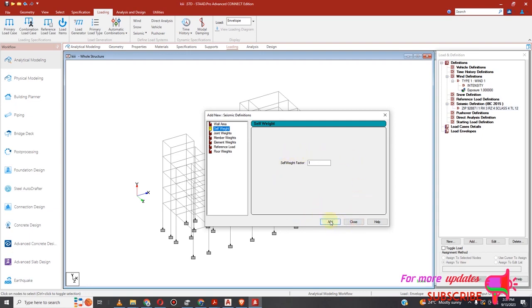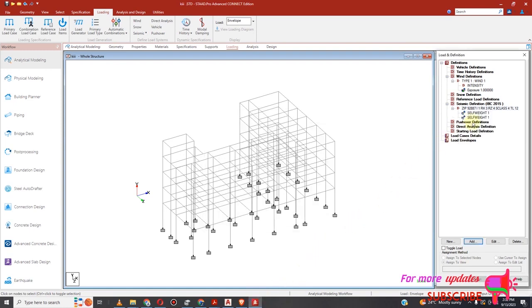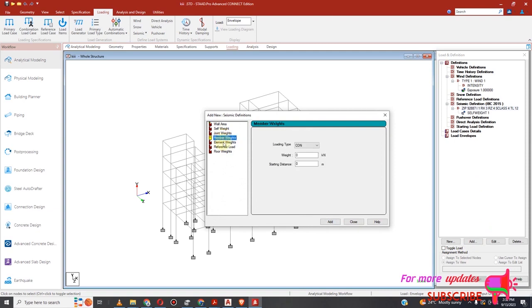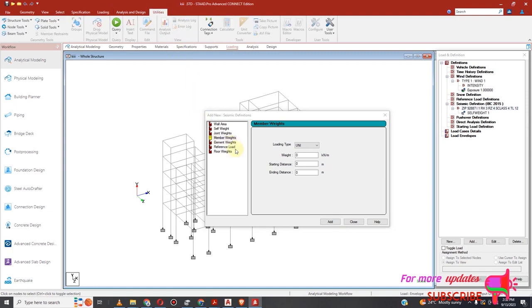So I will add Seismic. So I've added twice. I need to delete this one, delete. Then I will continue to add. Then I will add member weight. For member weight, I will choose uniform, and then we want to calculate the unit weight of my walls. And you can see I'm using 200 millimeter brick wall.